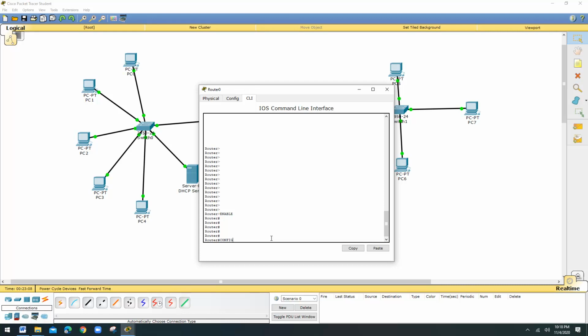Okay, or configure terminal, or config terminal. So if you use this command, config terminal, you will go to the global configuration mode. You can see there is a word config. So this is global configuration mode. In the global configuration mode only, you can make any changes to your router.